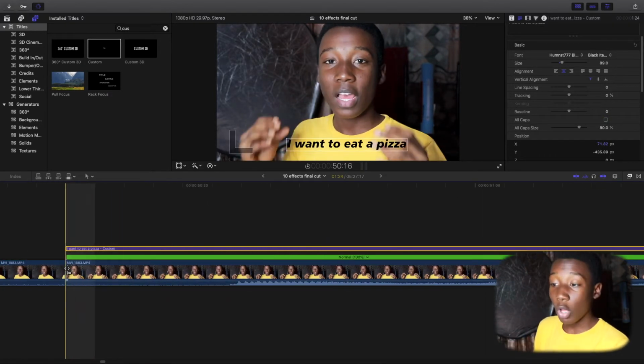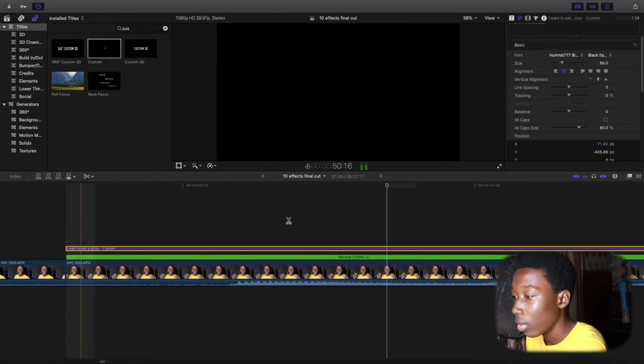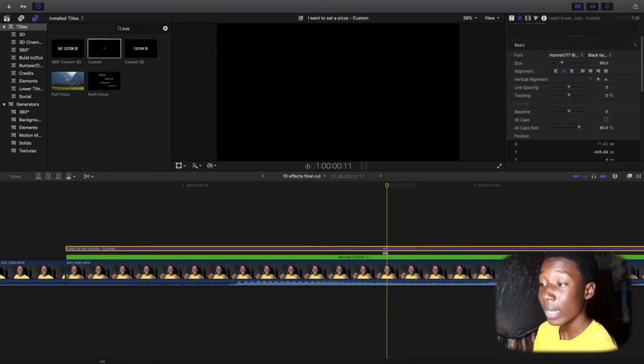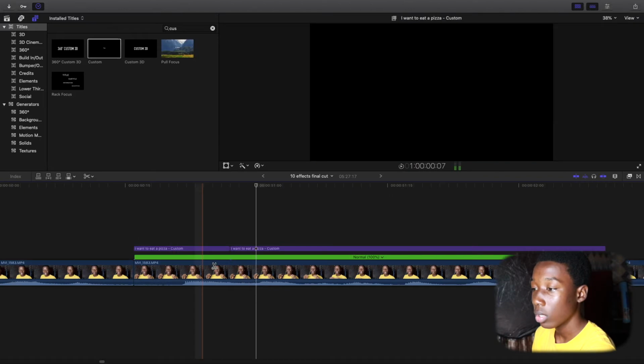Here we are going to bring up the blade tool to cut every single word. The thing to do is bring up the blade tool and play. I. So cut it right here. So now we have got the first word, I. Now we are going to cut the word want.